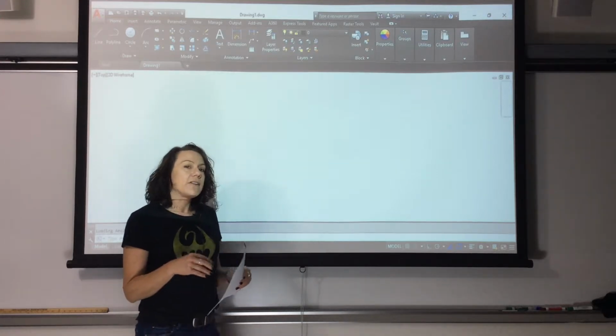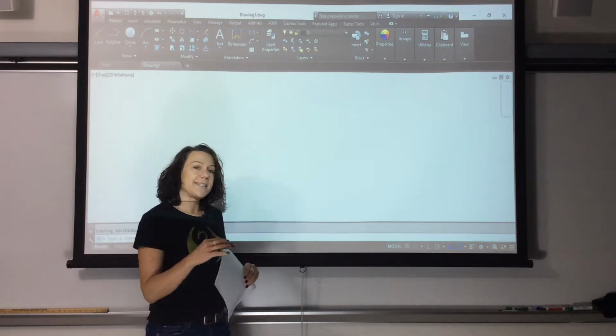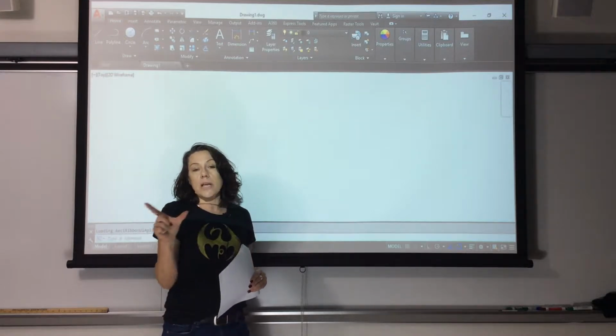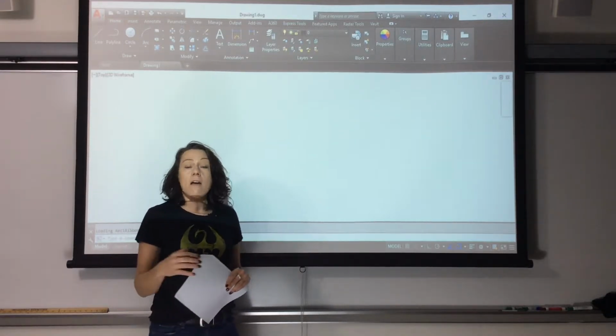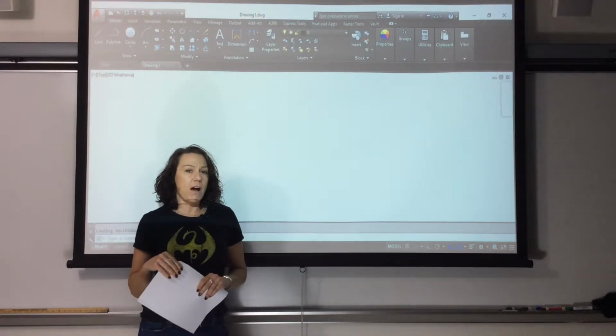Instead of having to recreate all these blocks, you can put them as dynamic blocks, which allows you to expand or contract the size of an object, rotate or twist, flip. There's a lot of different options.